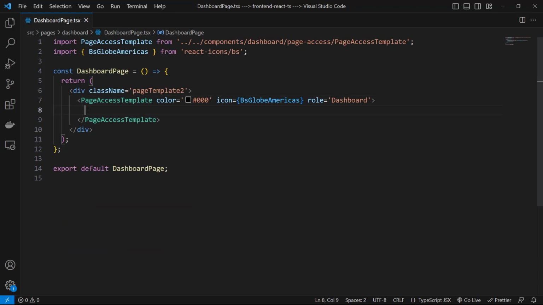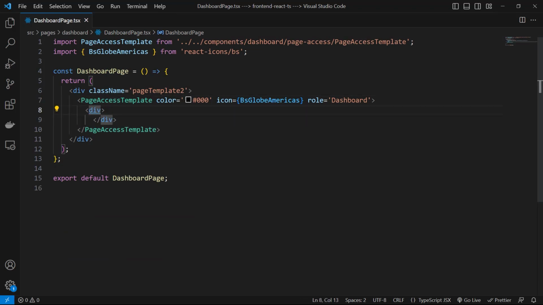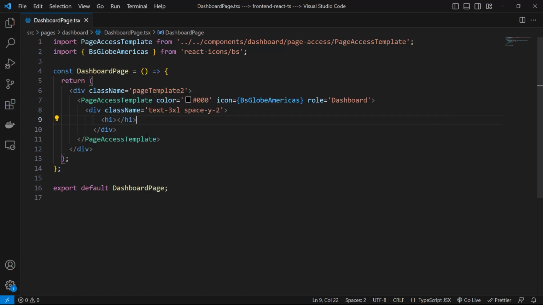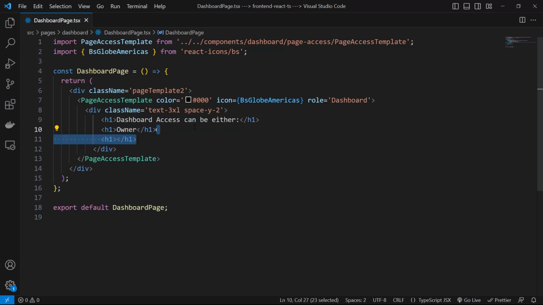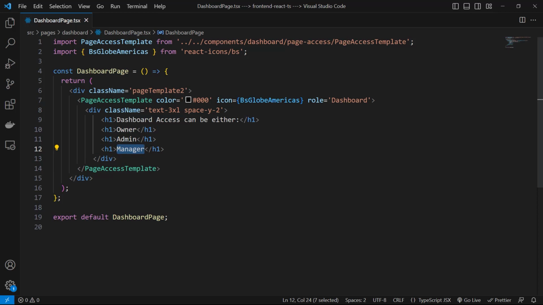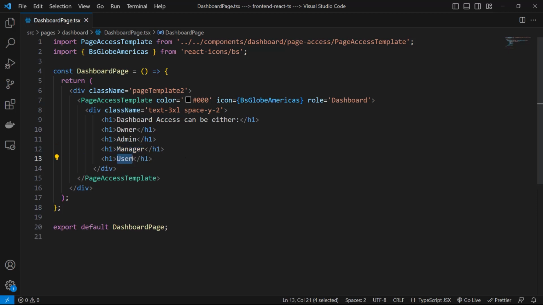So I create a division here, and for this division, I want to use the class names of text-3xl and also space-y-2. And inside of this division, I want to have an H1. In this H1, I will type dashboard access. It can be either another H1 with owner and another H1 with admin. Let's have another one with the manager, and also another one with user. So this is it, easy and simple.